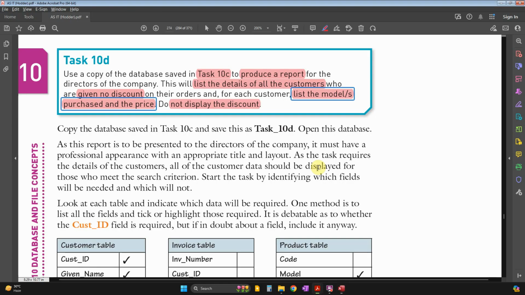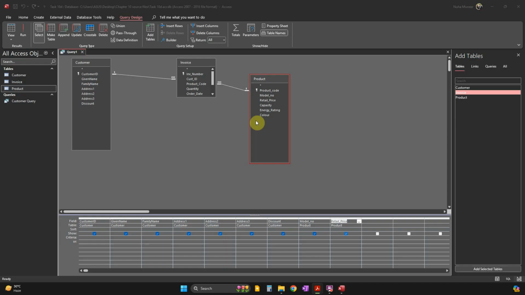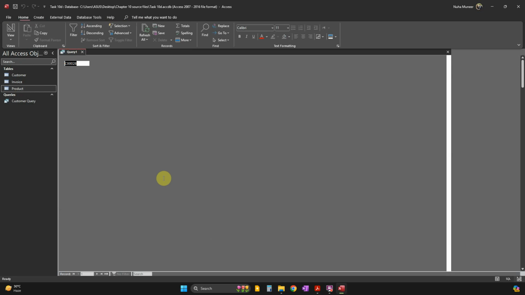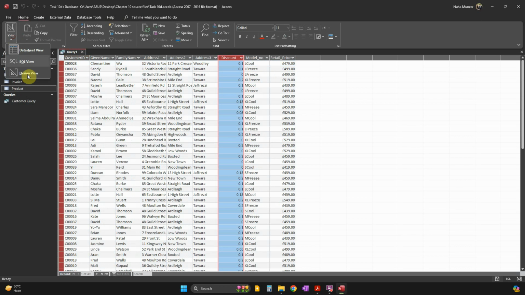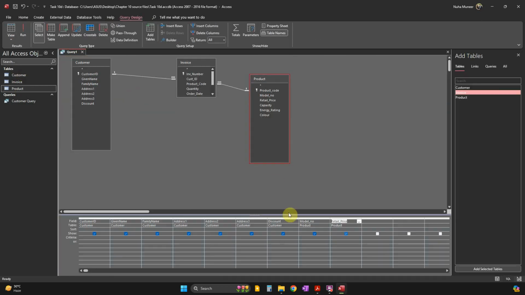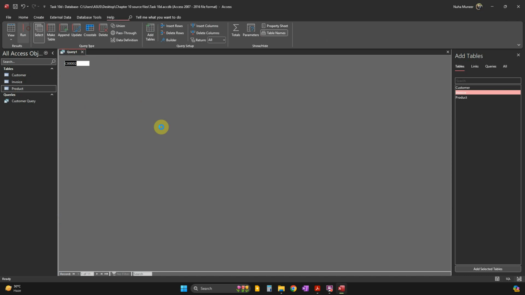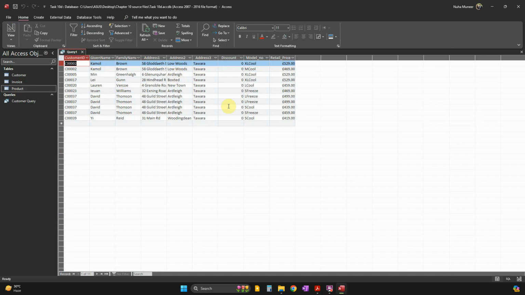Okay, so the first condition was that it should be only with no discount, and discount also shouldn't be visible. So let me run it and show you. Here I have all the customers with different discounts, as you can see. What they asked me is they want only the people who got no discount, so that's going to be 0. You will find it reduced to only 11 customers who had 0 discount.